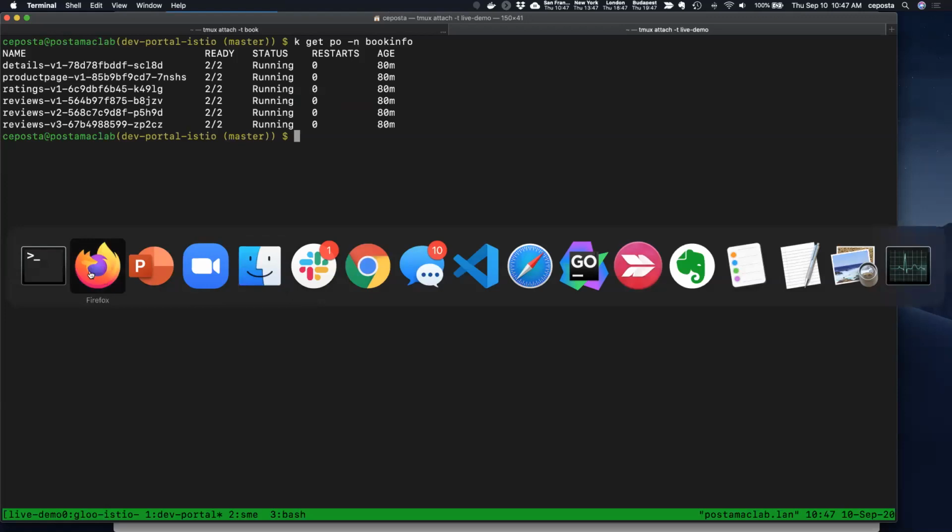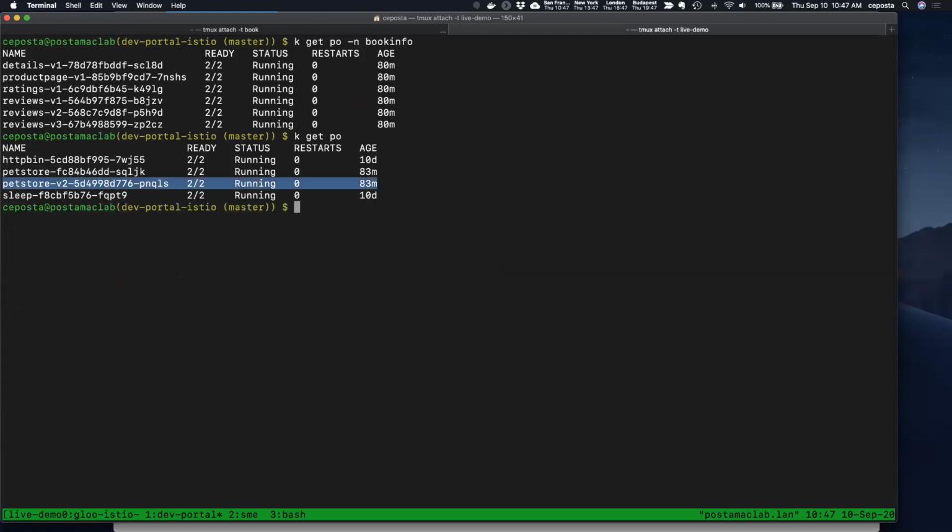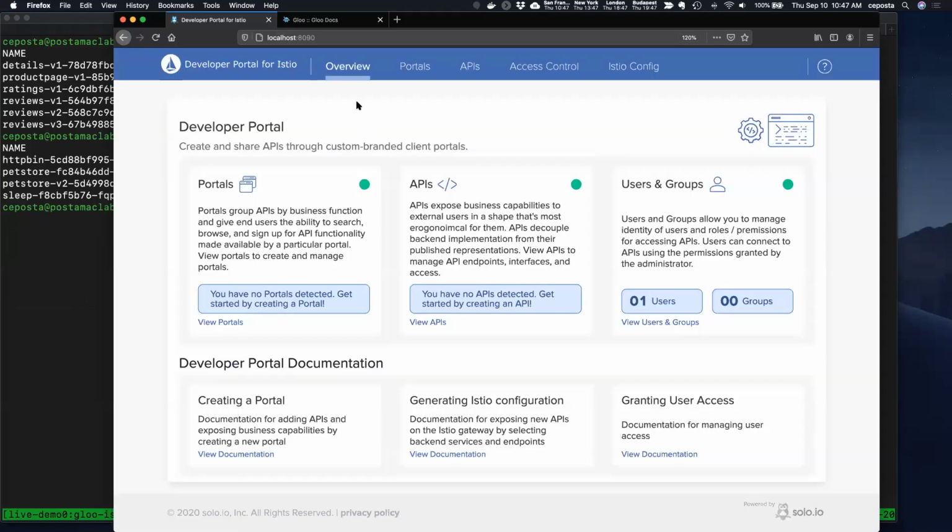So what we're going to do here for this demo is we have some APIs and they're running in Istio, sidecars are deployed here, you can see that. What we're going to do is document them and expose them in a portal. And we're going to wrap them with some rate limiting. We're going to wrap them with some basic auth capabilities. All right. So let's come look at our developer portal for Istio.